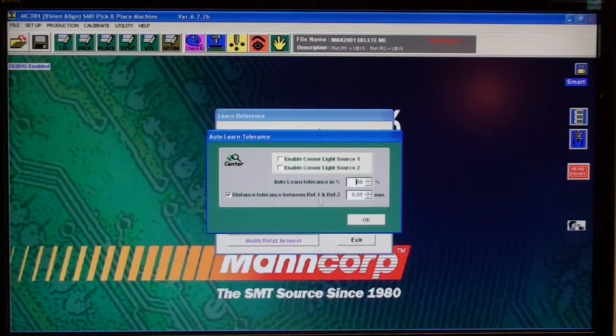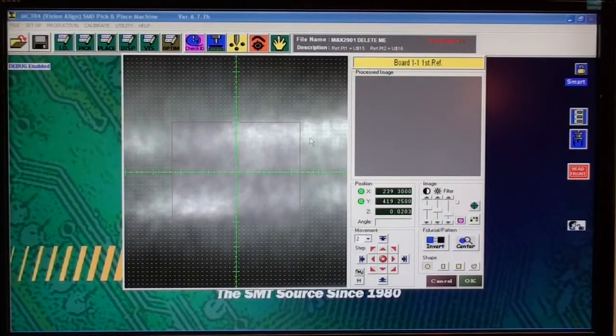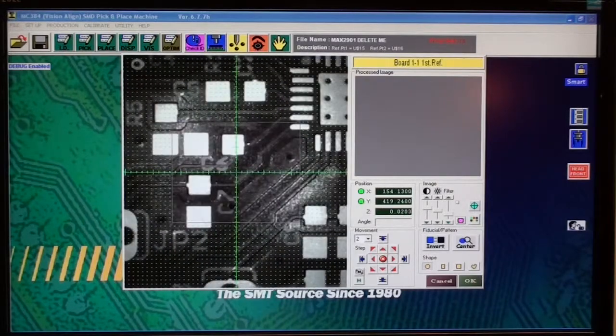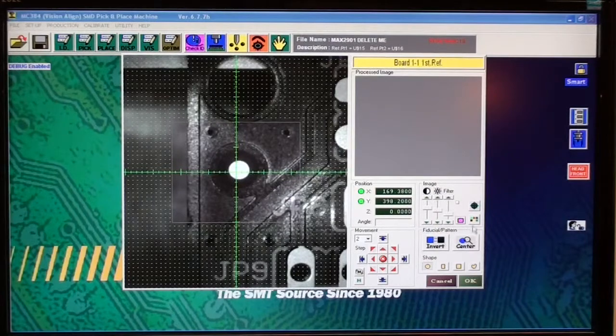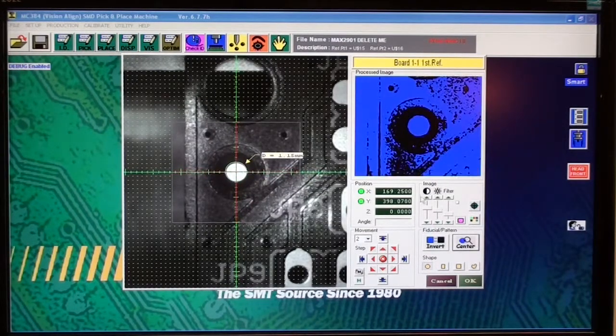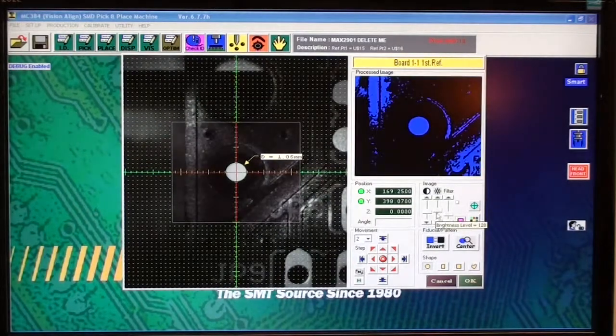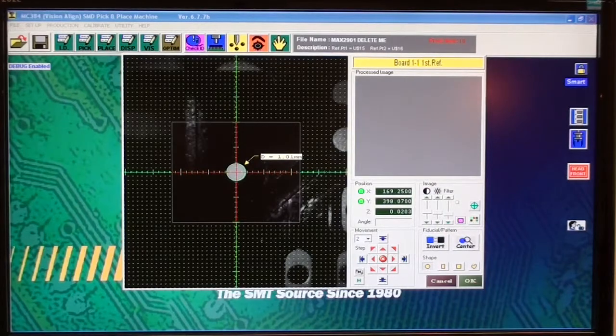And we do want to auto learn these. So these defaults are fine, you can change them if you want. So what we got to do is find the first reference point that we had loaded in the CAD data, and that is up here. And we want to clean this image up a bit. There we go. Center. Found it.